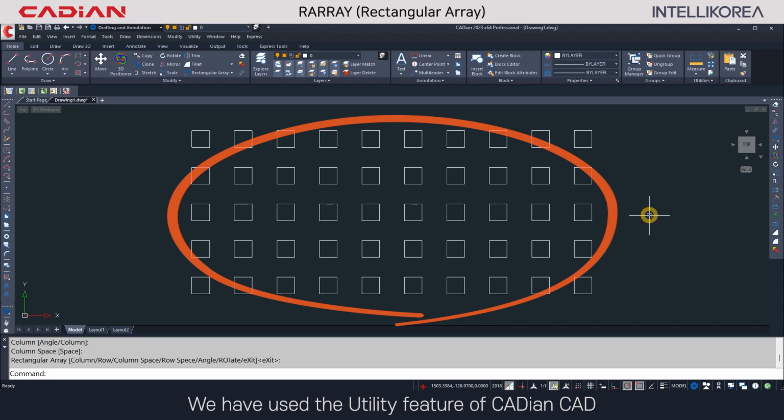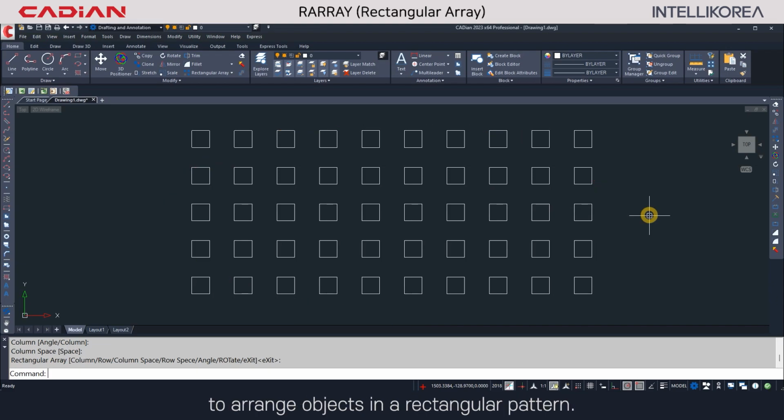We have used the utility feature of CADian CAD to arrange objects in a rectangular pattern.